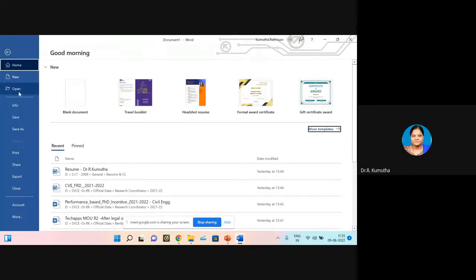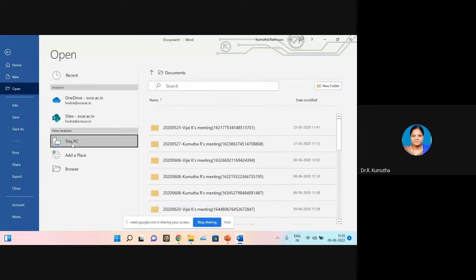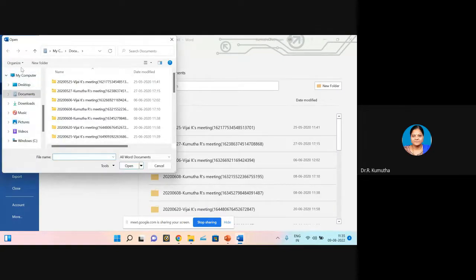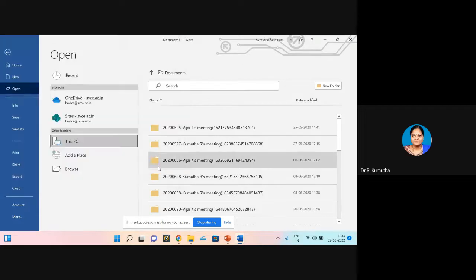Suppose if you want to open an existing Word document, so you can open like this. So here, if you click on Open, you can see different options. So you can locate the document in a particular location. For example, This PC. So I can see different locations here, Downloads, then C drive, D drive, E drive, F drive, etc. So you can locate the file easily. Suppose if I want to locate any document in D drive, and similarly, if I want to locate any document within a particular folder, I can do it. Okay, so this is the way you have to open an existing document.